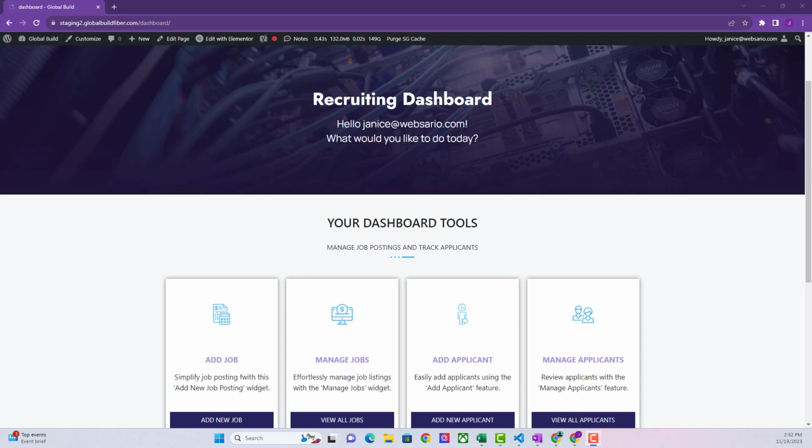The recruiting dashboard offers a range of features to manage your recruitment activities effectively, from managing job postings to tracking applicants and analyzing recruitment metrics. This dashboard is your go-to resource for all things related to hiring at Global Build.